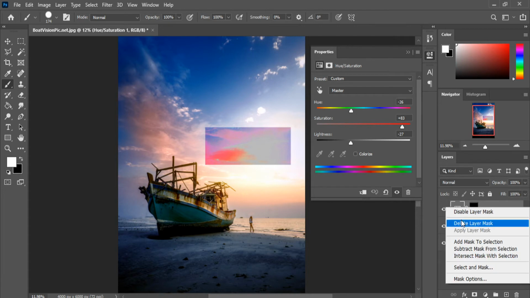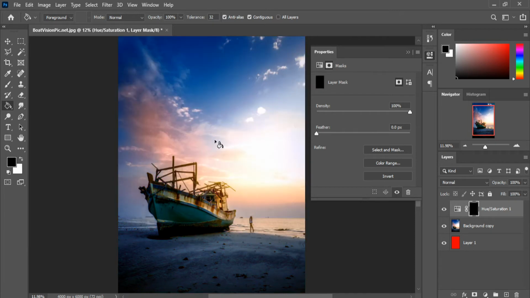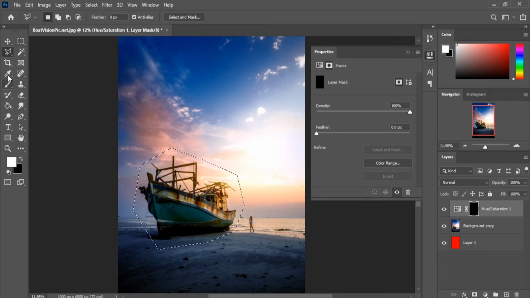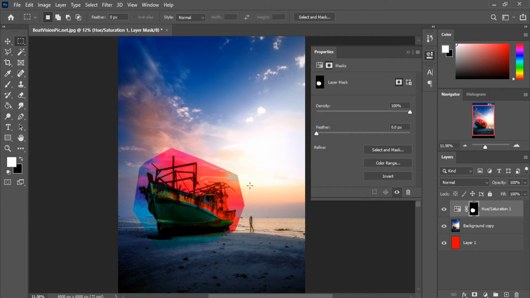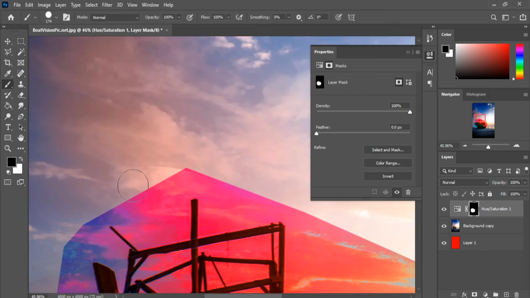If I delete this layer mask, add a new one in, fill with black, we get our original image back. And what we can do is just roughly select our boat, and paint it white, or we can even fill it. There we go. Now only the portion of our boat that we selected gets masked. And from there we can go in with a brush and cut out everything that we don't need.